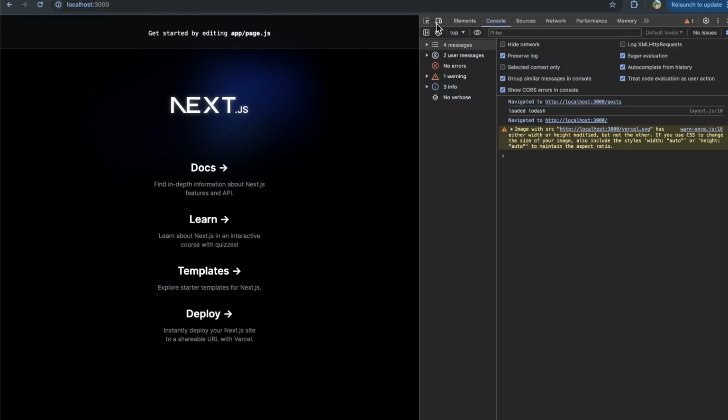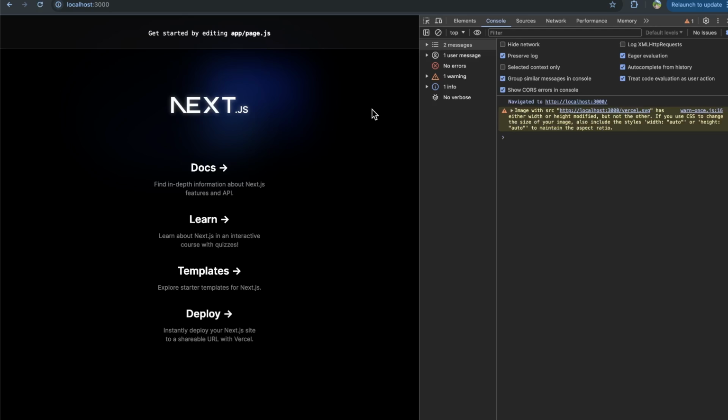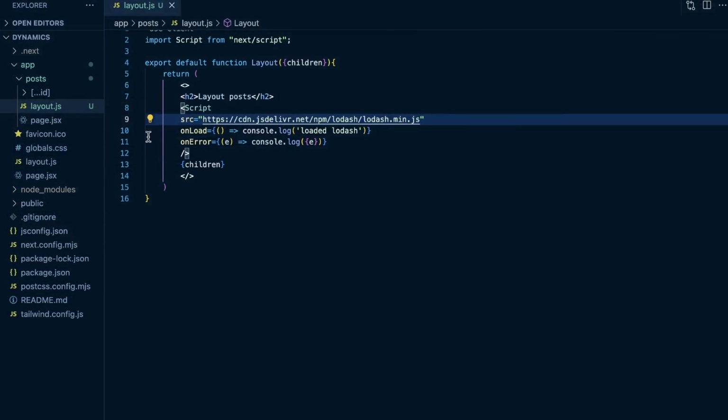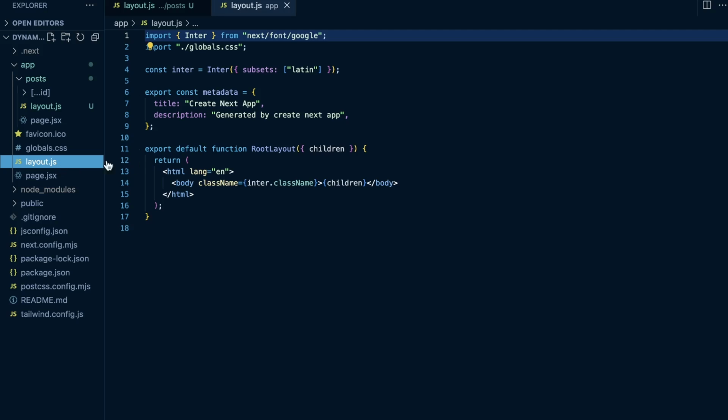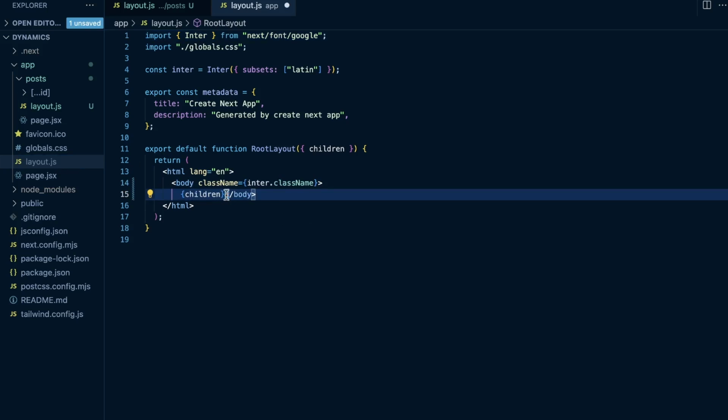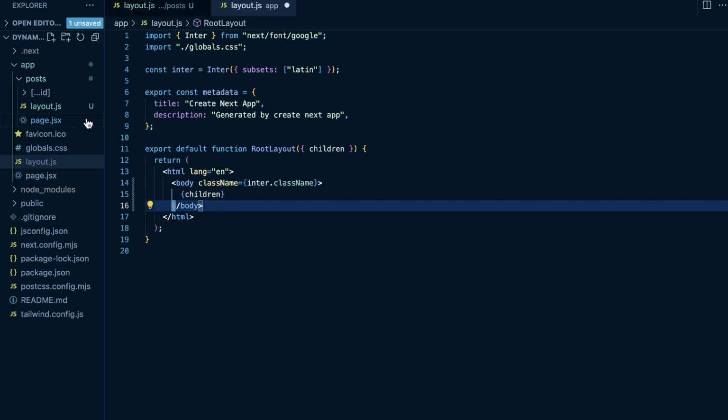Let's go to our root layout here. Let's clear the console and refresh. You see, we don't see anything right now because we only loaded Lodash within the posts layout. So there we go to posts and then we see loaded Lodash. So of course, if you wanted to load Lodash everywhere, man, that's getting confusing. Maybe I should have used something other than Lodash. But we would then just render the script tag within the root layout here, and then we would see it everywhere. So let's go ahead and do that quick.